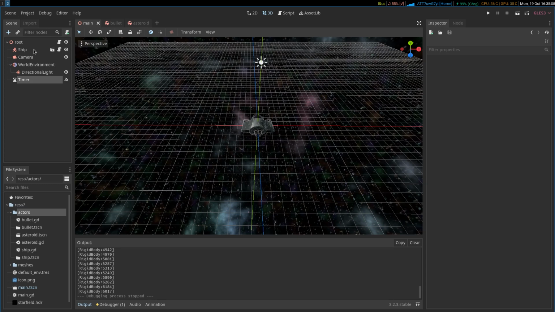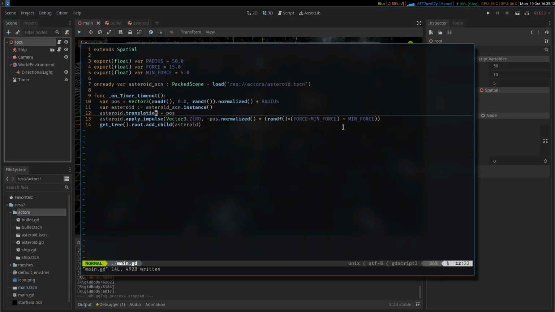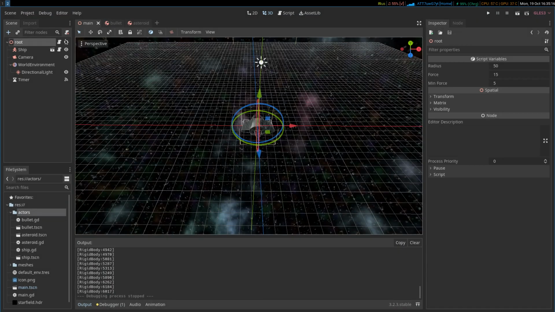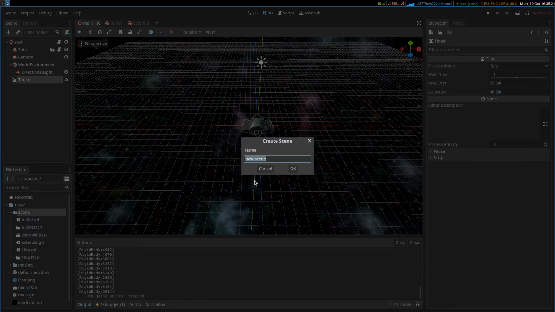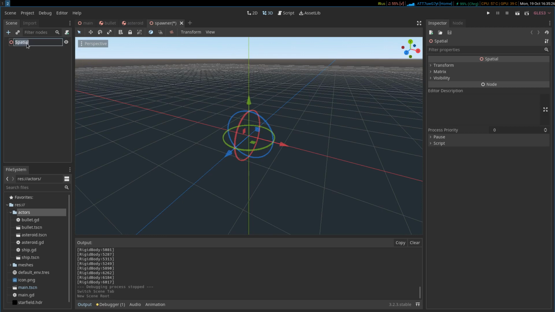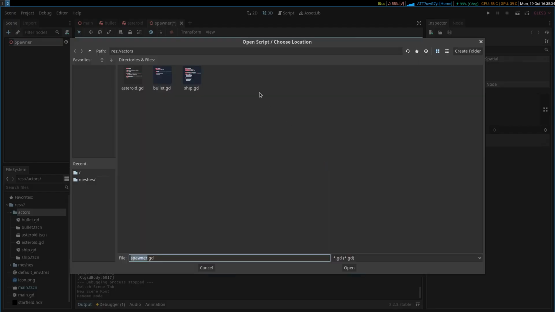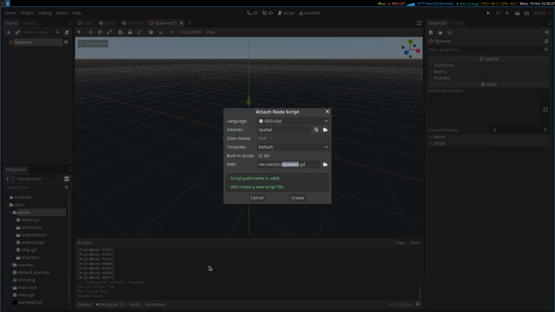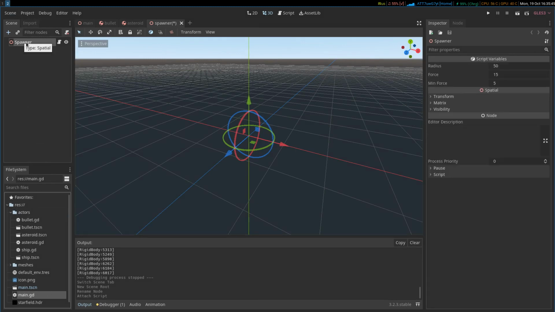Actually, the first thing I want to do is not have this en route, because it extends spatial anyway, so I can just take this and pop it onto a different spatial entirely and make that a spawner. So yeah, I'm going to go ahead and do new scene spawner. 3D scene, there, spatial spawner. That way I can, oops, I don't want a new script. I can load, nope, cancel. Let me just go down and grab main GD and put that on here. There we go. And then I need a timer.